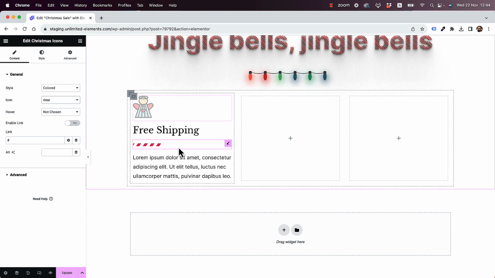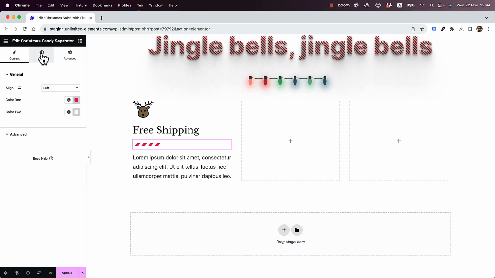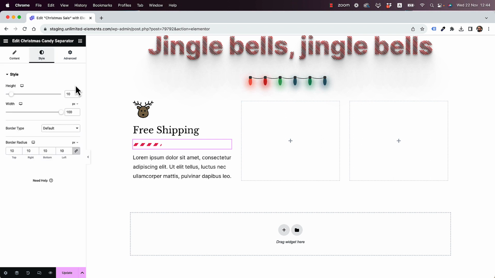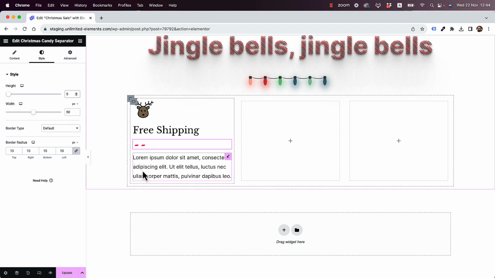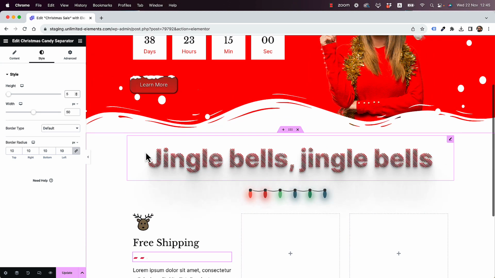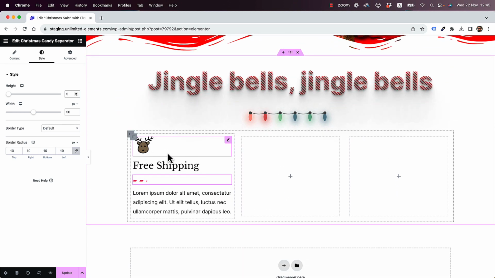And you can go ahead and start duplicating this to the other columns. Let's change the width over here to maybe 50 pixels. And you can also change the height. So it could be really, really subtle and nice, just to give it a little bit of nice touch.